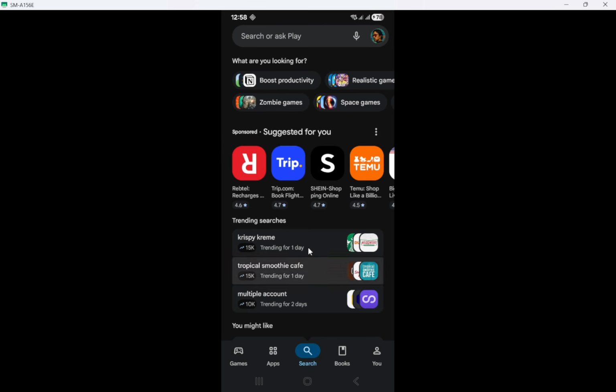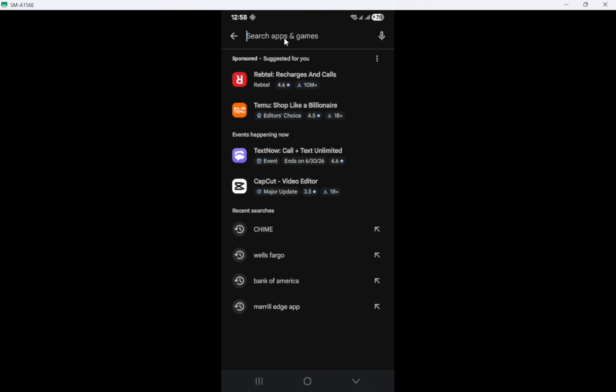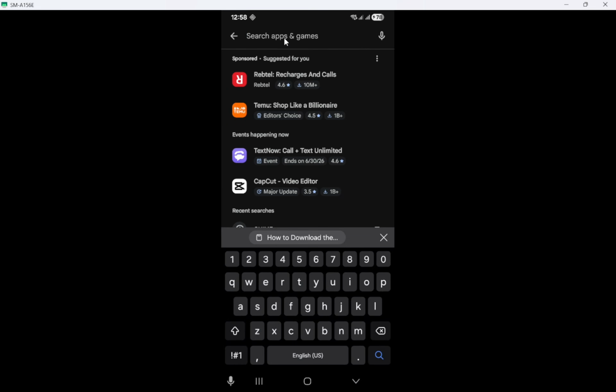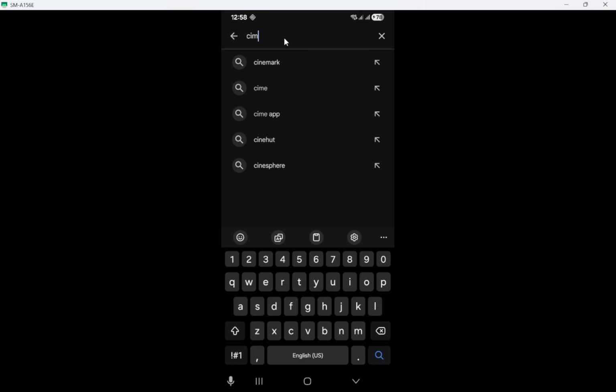First, open the App Store on your device. If you're using Android, open the Google Play Store. If you're using an iPhone, open the App Store. This is where you'll find the official mobile apps for your phone, so it's the safest place to begin.